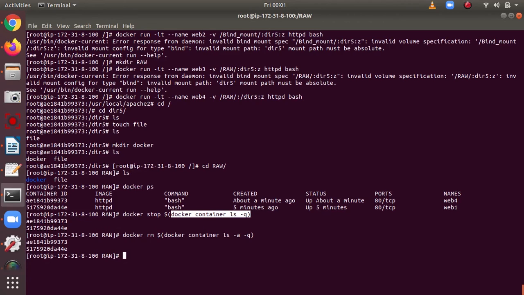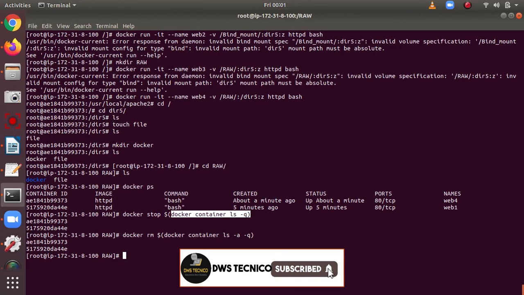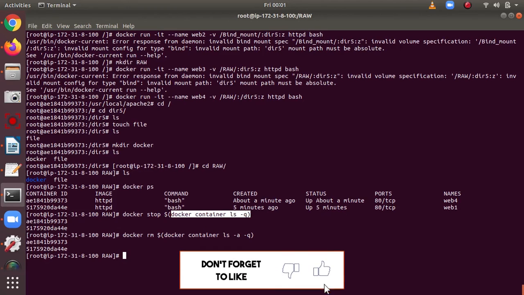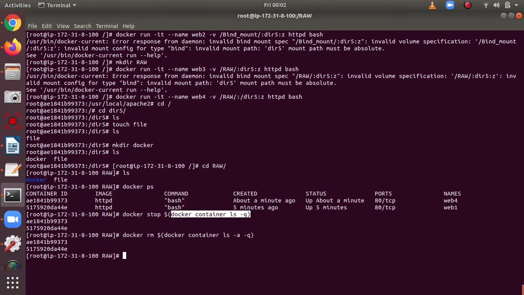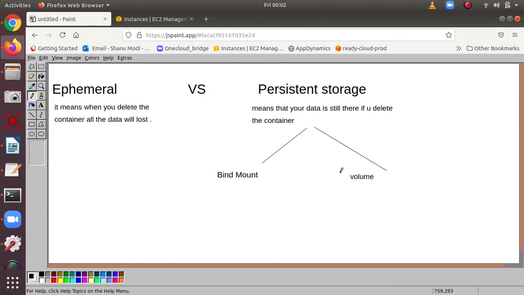So for now, this is the bind mount concept and this is the storage. In this way you can achieve it. And if you haven't yet seen my persistent storage video on volumes, or if you want to revisit it, then go to my playlist and take a look.